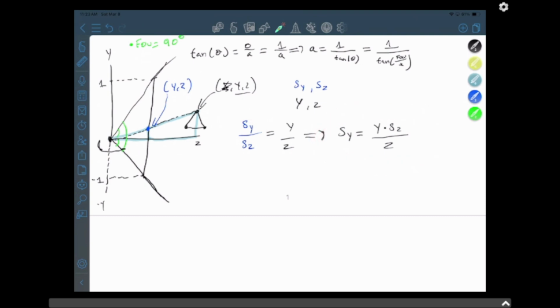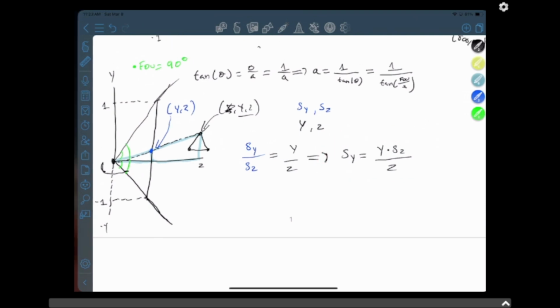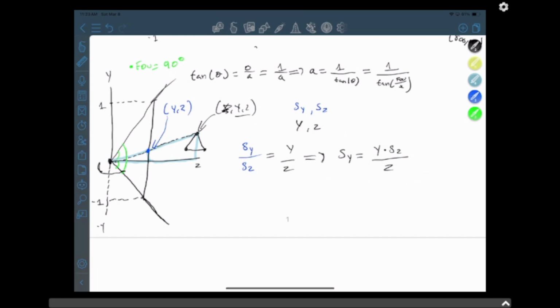But wait, we're not done there, because we already found out what the screen Z is. I should have said this before, but the screen Z is actually going to be the adjacent we calculated earlier. It's going to be this length right here. Earlier we were trying to find that length because we knew that the height, or the opposite, was 1. We knew the angle. We didn't know this length right here. We calculated it to be 1 divided by the tangent of f over 2.